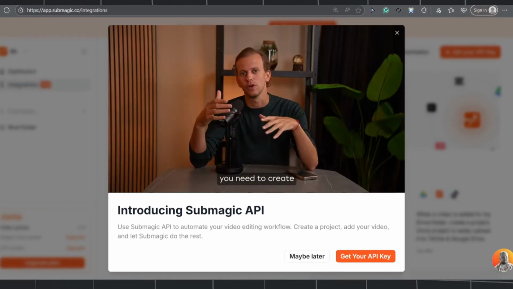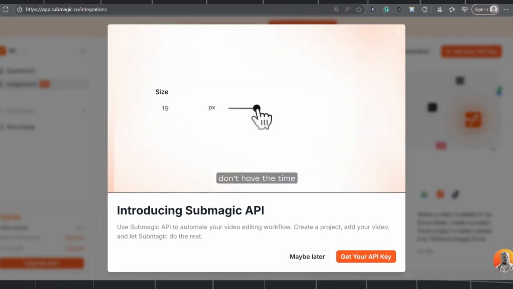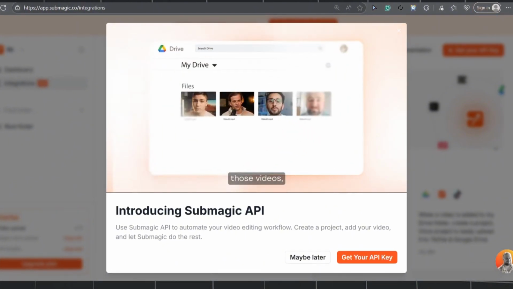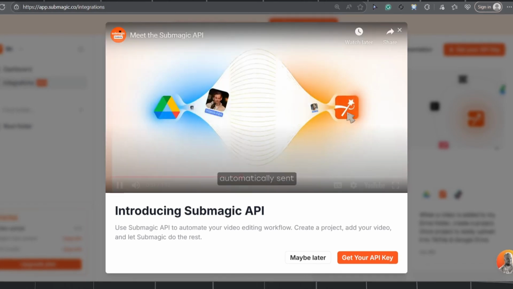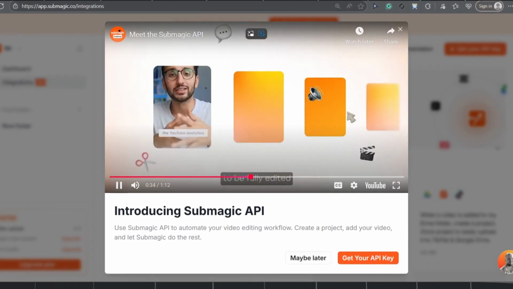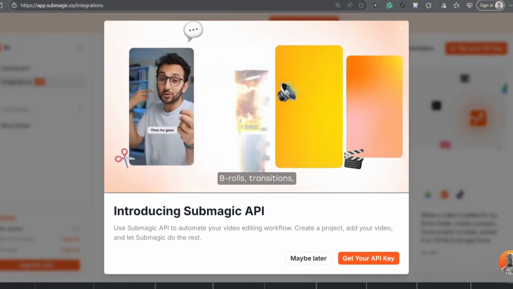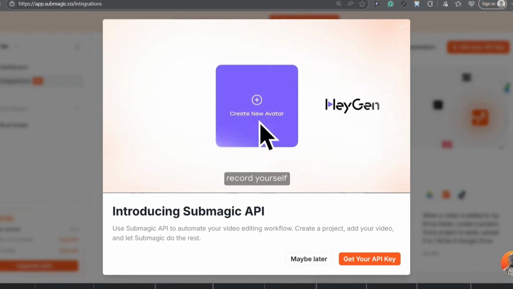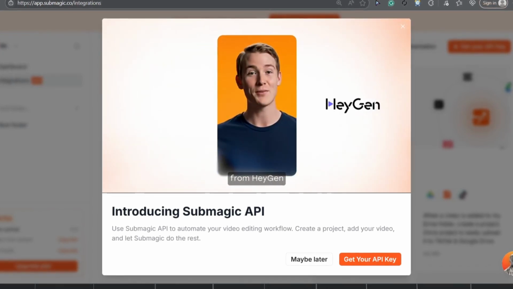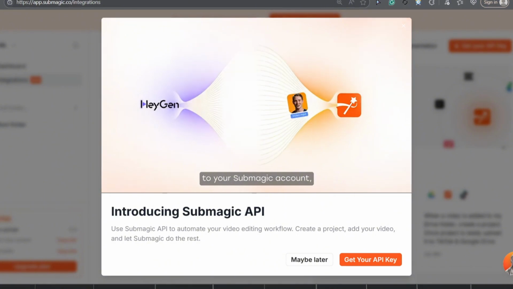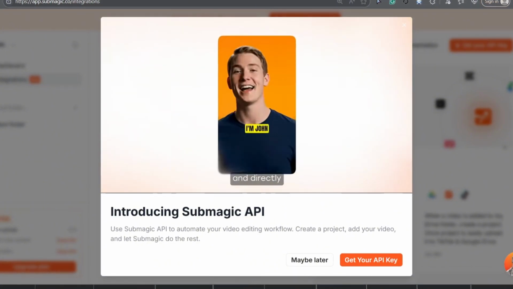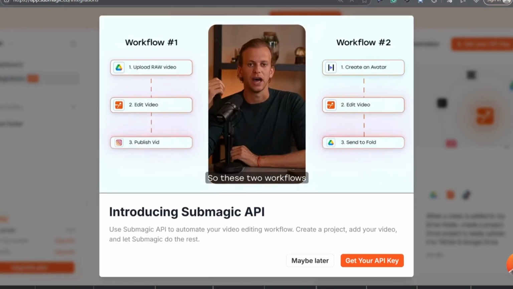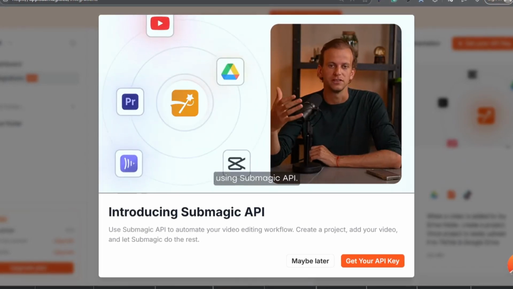So let's say you need to create 100 videos a day, but you just don't have the time to spend hours editing them manually. Thanks to the API, you will be able to drop those videos in a Google Drive, and they will be automatically sent to your Submagic account to be fully edited with subtitles, B-rolls, transitions, zoom effects, hook titles, and your own music. Or let's imagine you don't want to record yourself and you want to use an AI avatar using Agent. From Agent, it will be automatically sent to your Submagic account, fully edited again, and directly sent to a Google Drive, ready to be published everywhere. So these two workflows I just showed you are now possible using Submagic API.